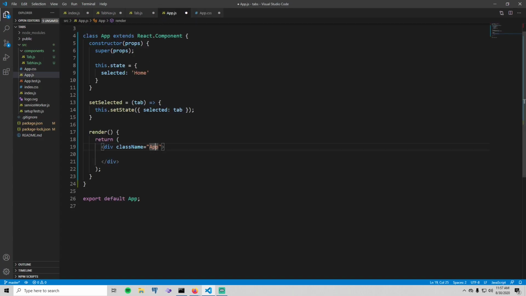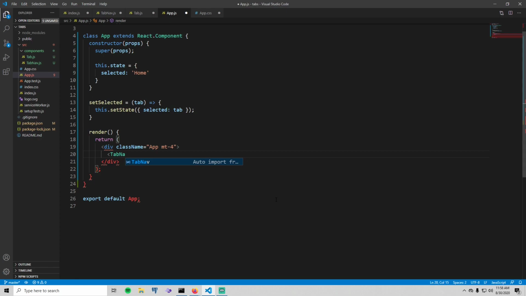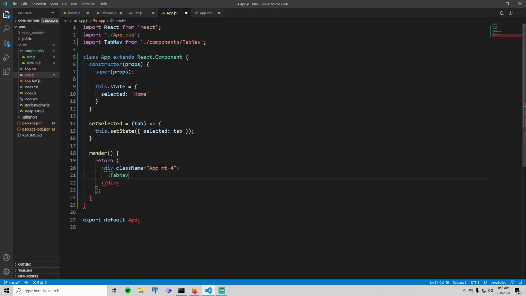And then one other style thing I want to do is just give a margin top before. This is Bootstrap, it just gives you a little bit of margin. I could have done it in app.css, but I did it this way. And this is just going to make the tab menu not be at the very top of the screen. Now that we've done that, we can use our actual tab menu, or tab nav. So TabNav, and for me, it's going to auto import this when I press enter. So you see up here, it was imported automatically. If yours doesn't do that, make sure you import it.